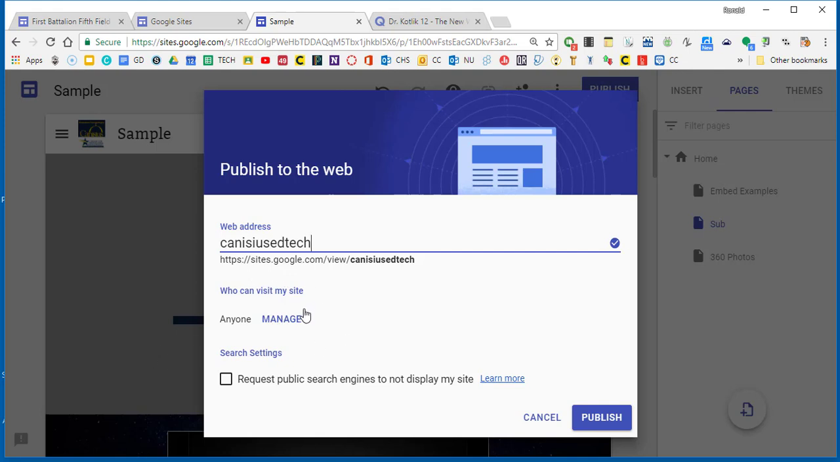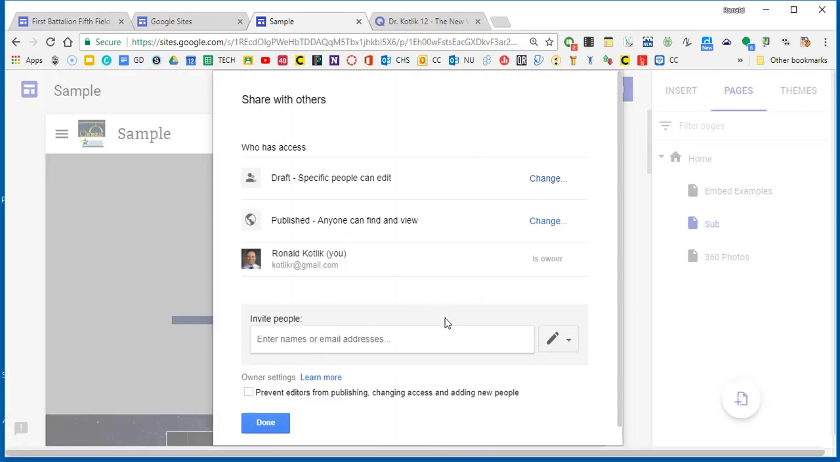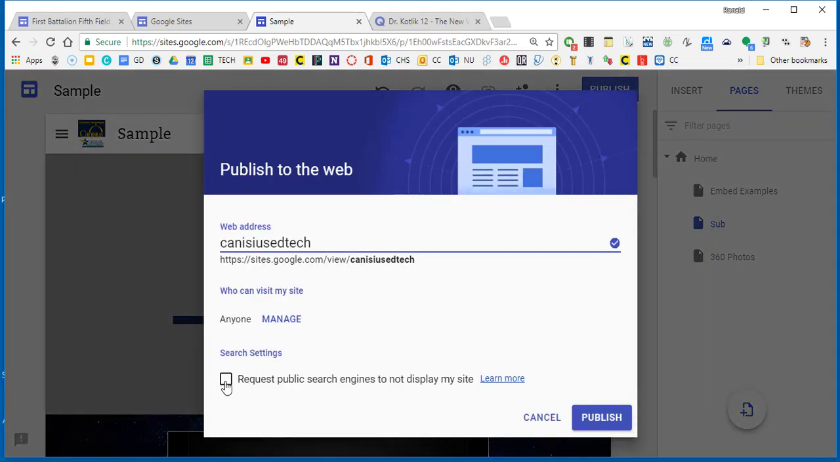And who can visit my site? Anyone can visit it. Now I can manage that, perhaps to me only. So I go to manage that, I can put down only specific people can view my website, which is fine. And then I can request public search engines to not display my site, if I really don't want anybody to find it. If not, it will be out there publicly. Once you press publish, that's it. This is the URL for your website, and it is a real live working website that anyone can view and search for. So that's really easy.